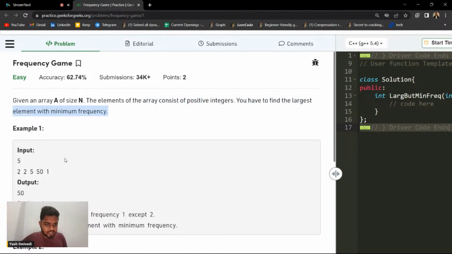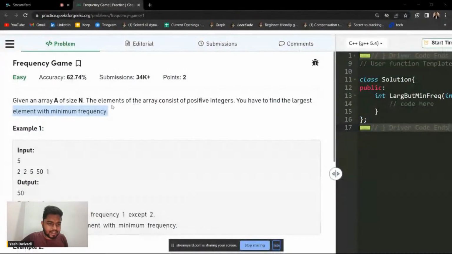Okay, so if we look at the first test case, let's say it is 2 2, then we have 5, then we have 50, and we have 1. So what we have to do is find the element with the minimum frequency, or rather the largest element with the minimum frequency.